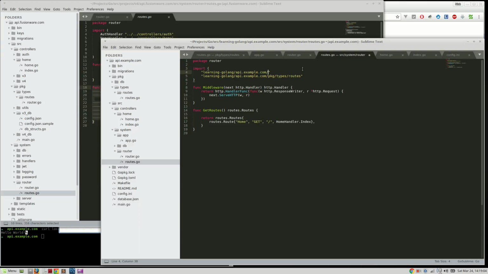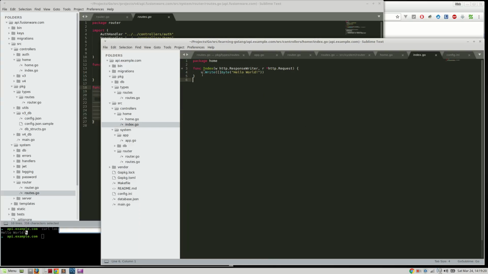API.example.com/source/controllers, and then home, and this is going to be our home handler, like so. And this is grabbing the handler out of here, so you can do all of our logic for index here. It makes it nice and easy to keep our logic just in one place.